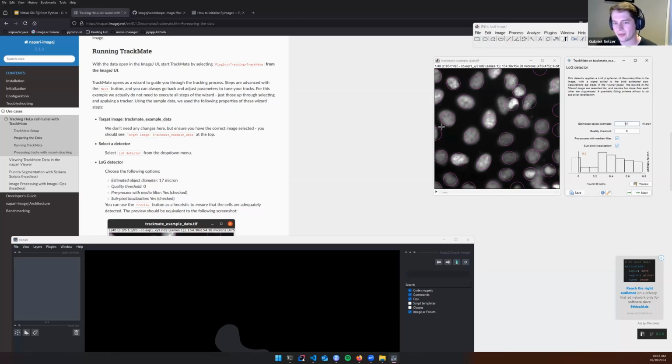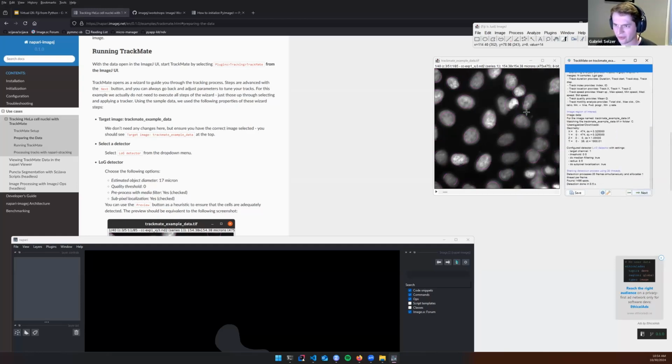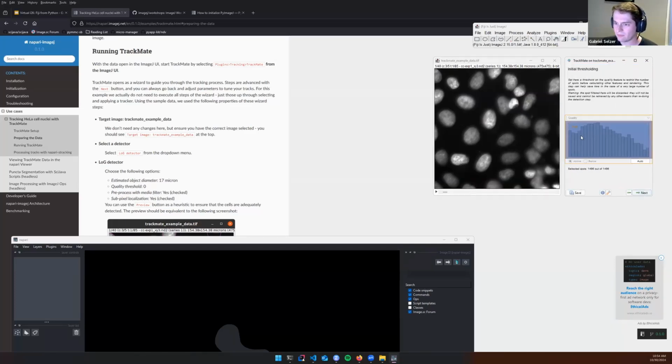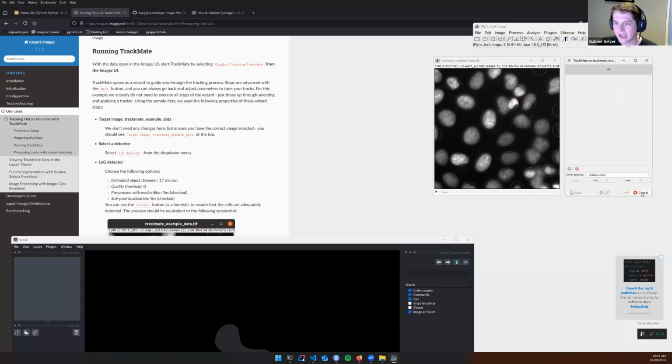You want to make sure you have nice spots, and it'll go through and detect all of these spots across the image. Once the bar is finished, you click next. You can threshold your spots if you want, but we don't need to do that. So, here are all of our spots.